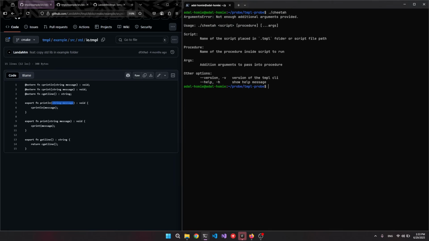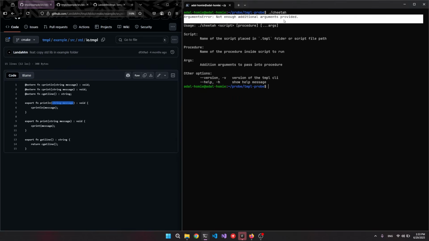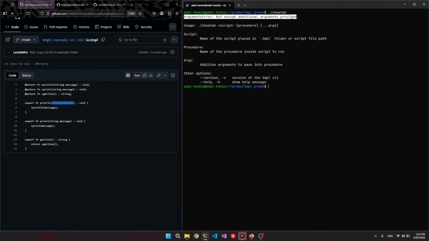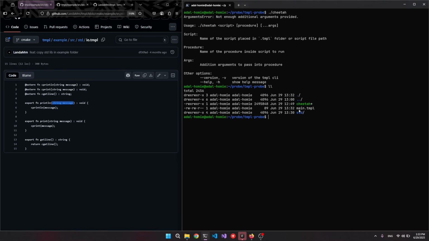If I run it without providing any additional arguments, as you can see, it says that I have not provided enough additional arguments, and this is the usage of it. So you specify the script. The script is the name of the script, which can either be placed in the .temple folder, or you can provide a full path to the script. So in our case, as you remember, it's main.temple.